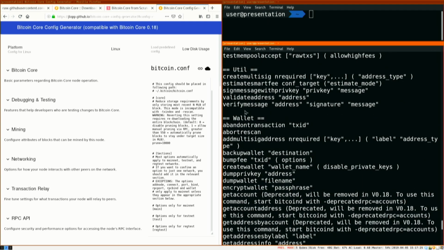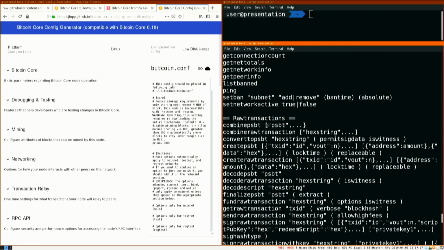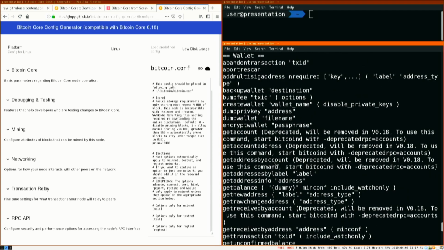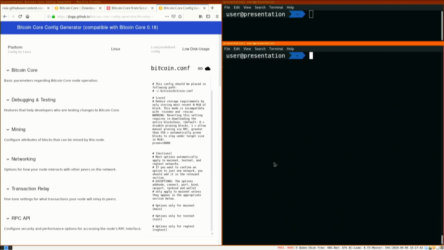They are divided by category. So there are wallet commands, and raw transaction commands. These are the most advanced commands that you can use to create PSBT transactions. There are network information commands, so you can see how many peers you are connected to and how many peers have been banned, all this kind of stuff. And now you basically just have to wait for it to sync.